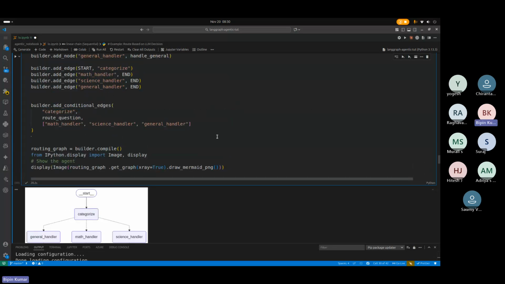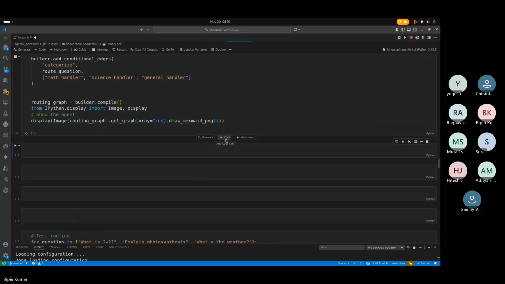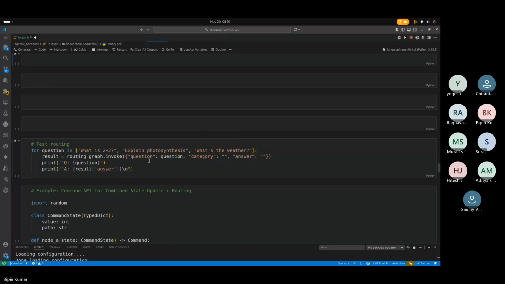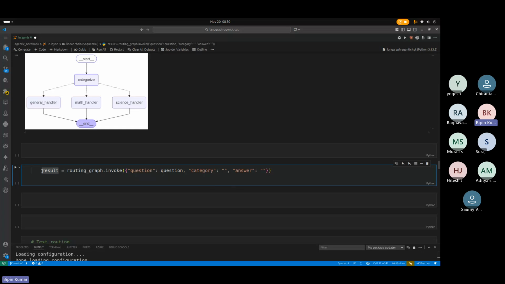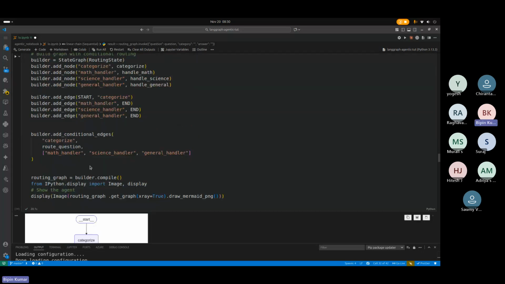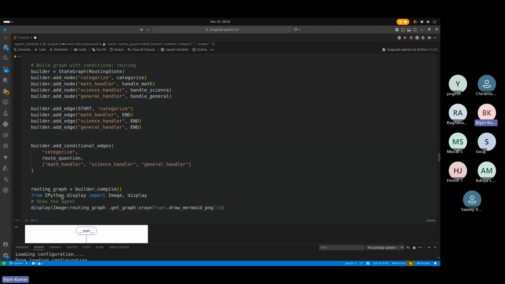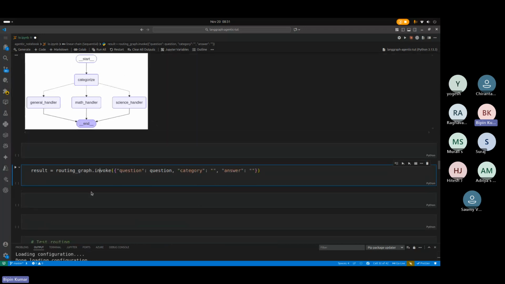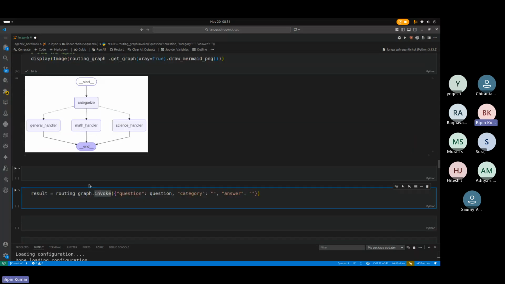You can run it again. Okay, so that gets created. One more thing here: order doesn't matter, you can write in any order, though it is good if you write in a sequential manner. Now we have compiled the routing graph and this software is ready. Now we can give input.